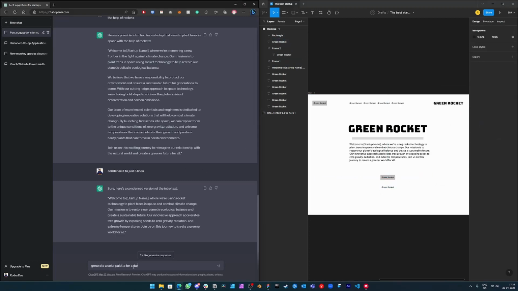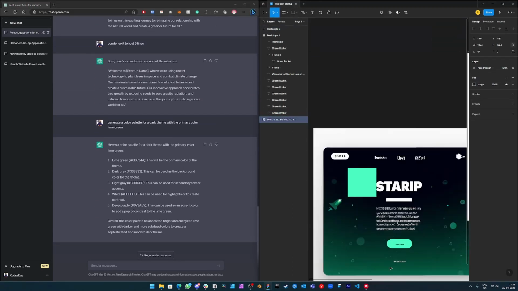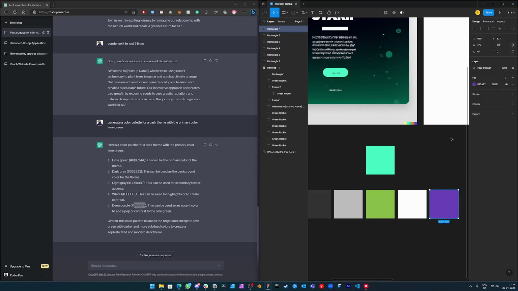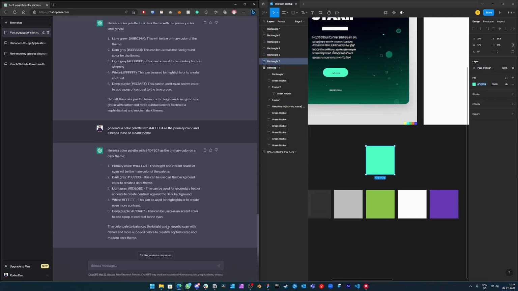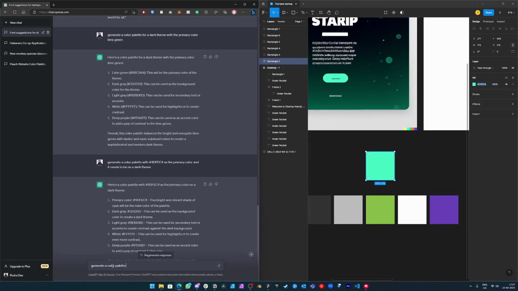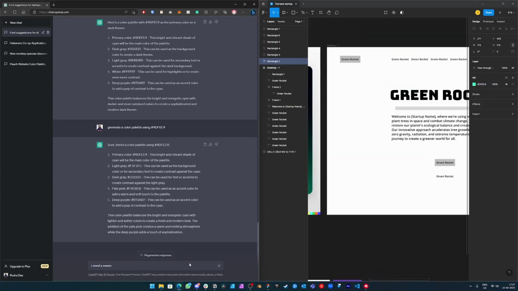After laying out, I started putting on the colors, and I told ChatGPT to give me a color palette with the primary color as lime green. Sadly, the lime green was different from the one we chose, so we copied the hex code of our primary color in the design and put that into ChatGPT, and then asked it to generate a color palette from that. It did do that.